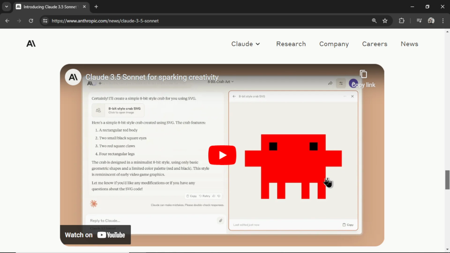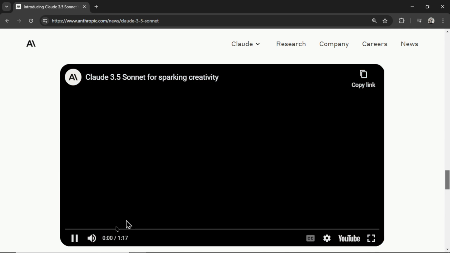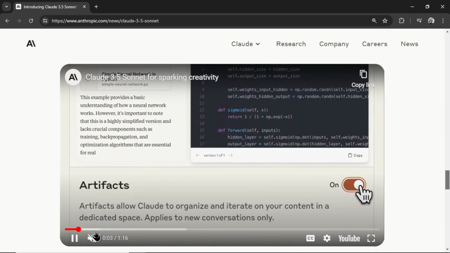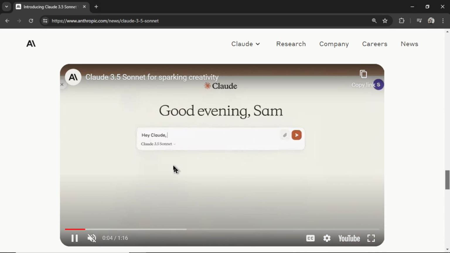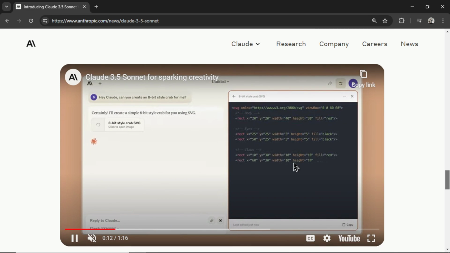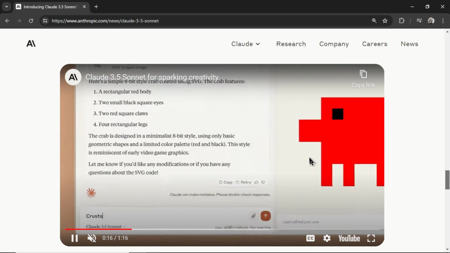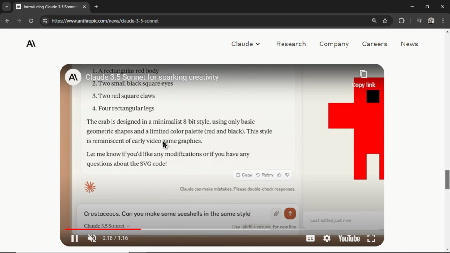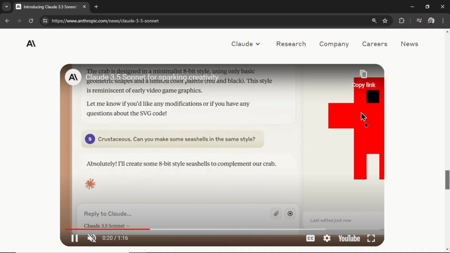And yes, we did notice that in the previous video. It popped up that code snippet box and it started to write the JSON body. And it's going to do the exact same thing in this video. They're turning on artifacts. It's writing to Claude, draw an 8-bit style crab for me. And there we go. It writes it in a code block. You can have conversation on the left side and see the results on the right.